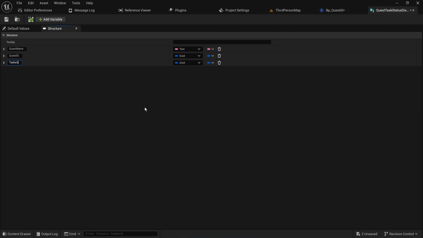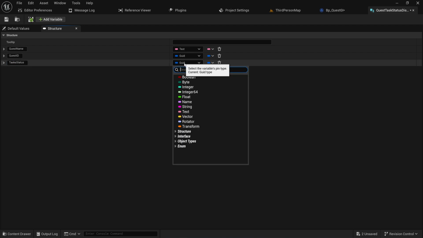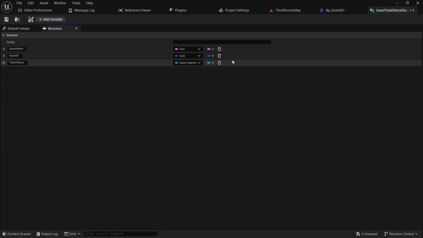And then we have our task status, and that's going to be our quest objective type that we made. That's the basic object that we made in the very first video. Let's actually call this objective status as well, because I did promise you to be a little bit more descriptive with the difference between tasks and objectives, and this is going to be an array. Because every single quest is going to potentially have a near endless amount of different tasks to it. So this is going to be the structure that's going to hold our entire quest progress.